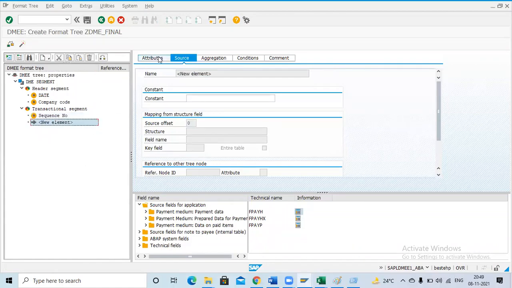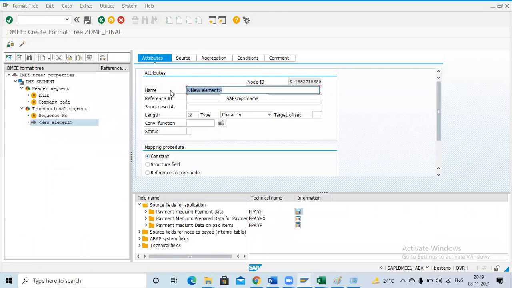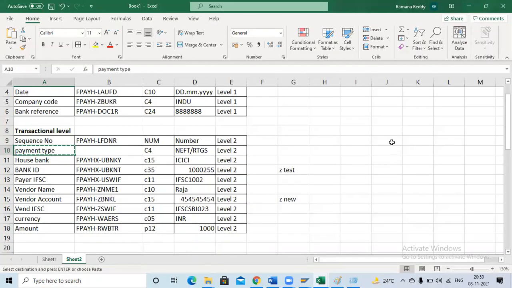Create element. You can see this one, payment type. I didn't give any data here, because now the next one is payment type. Payment type means I have 1 lakh invoices. For the 1 lakh invoices, first I will explain so you can understand easily. I think everyone knows the NEFT concept and the RTGS concept. If your payment is below 2 lakh rupees, we go to NEFT. If your payment is above 2 lakh rupees, we will do RTGS. Hope everyone knows about this process, right?